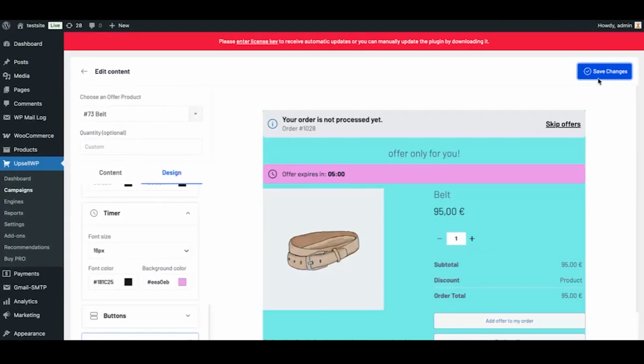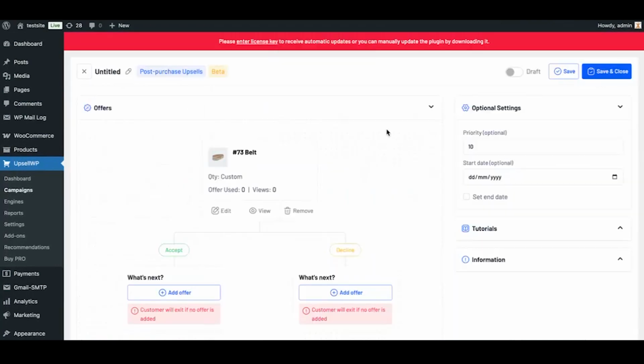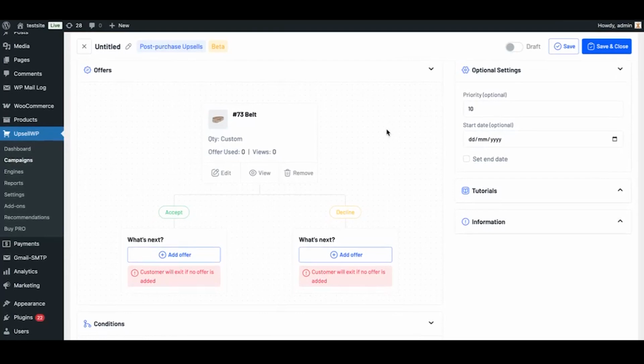Now save your changes. Every time you make a change, you'll notice that the campaign is saved. Now, an interesting part about this plugin is that it also provides multiple offers that you can add for a single campaign. Depending on the customer's decision of whether they add this particular upsell to their order, they can be shown their next upsell products. So if customers choose to accept this belt, you can set a relevant offer that would likely be purchased by the customer.